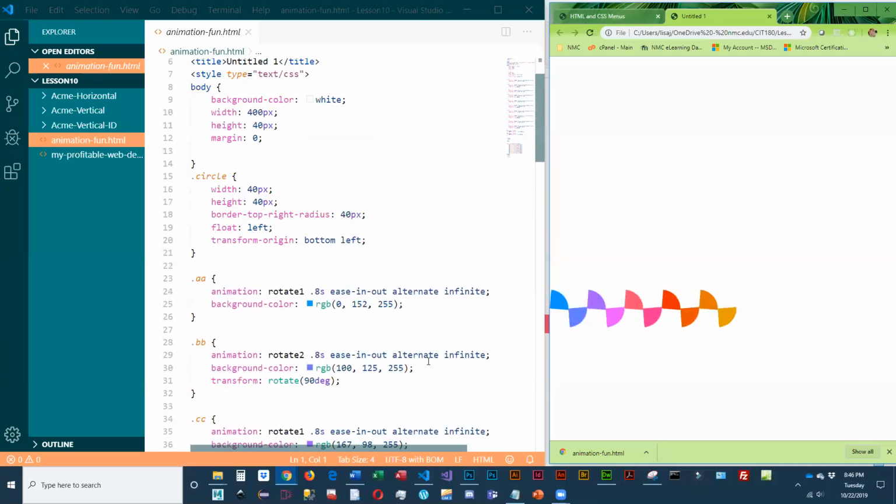Okay, and what we're going to be adding to this page are little tabs that are going to display on the left, and when we point and pause, they're going to kind of slide out. So it's going to be like a sliding menu.